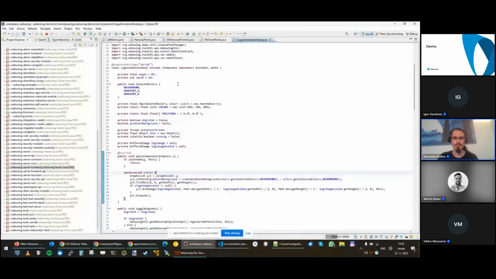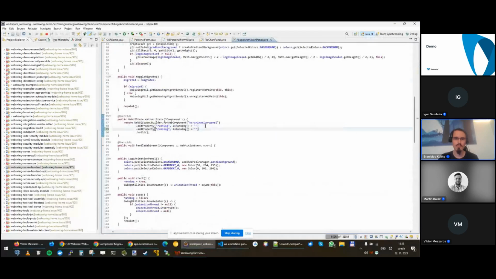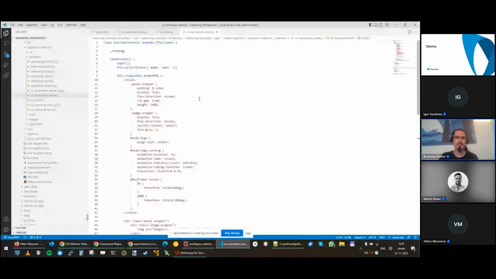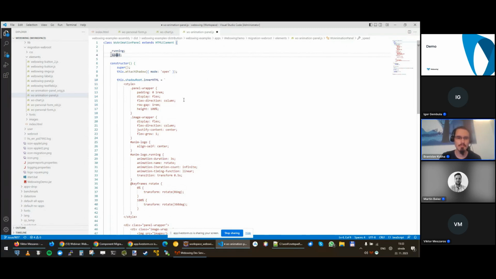So here we have a field called speed, and what we need to do here is only add it as a property. So I will add speed here. Okay, and now I will show you the web component. So here we have the web component. It extends the basic HTML element. It has one property, internal. We will add another. So we will store the speed here.